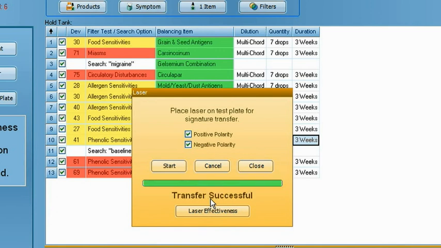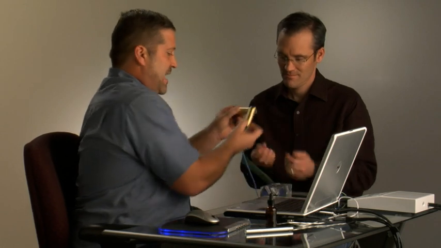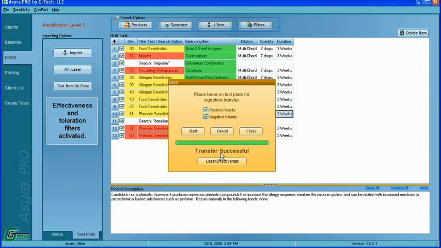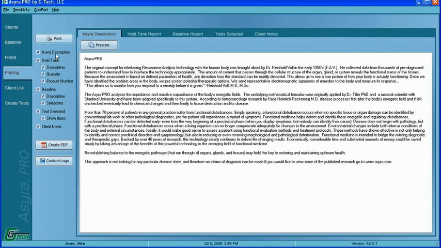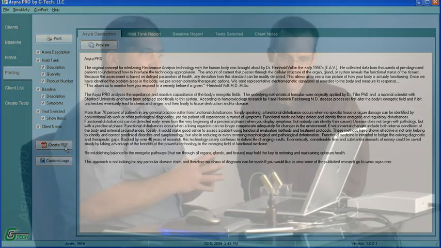So in this case, it says the transfer was successful. I'd send him home with his homeopathic and any nutritional items that came up. I would also add those to his regime, and reschedule him in 3 weeks before he came back. I'd then take the electrodes, and I would go into my print options, select the options that I desire, click print, give them a hard copy, or email it, or both. And this is the process, and you can see how fast it is, and yet how comprehensive it is.